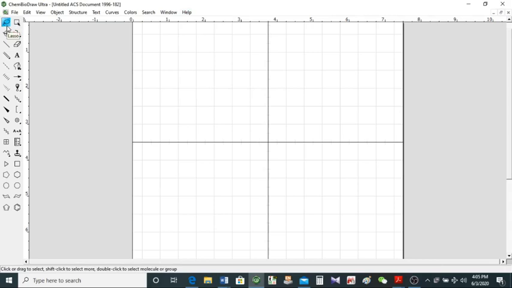Here you have this lasso selection tool which you can use. Let me first draw something for you, and then I'll show you how you can use all these options. So I just draw a benzene ring. If you click on this lasso tool, see it is selected, or you can just drag it like this and see it is selected.